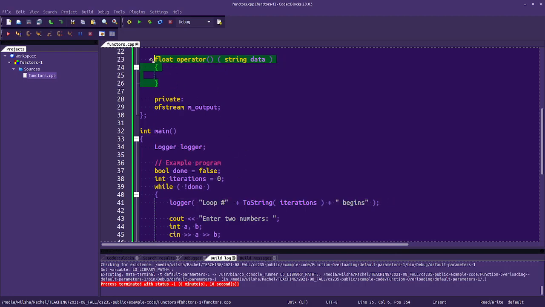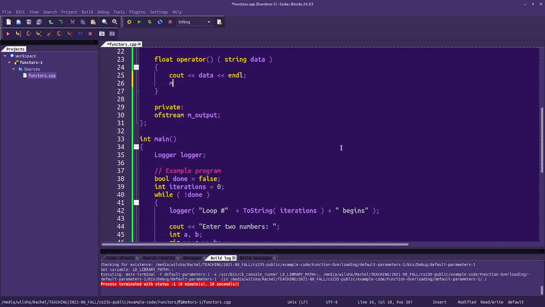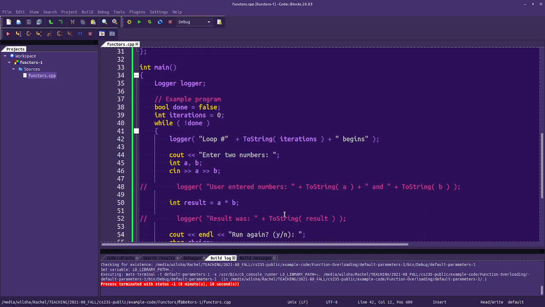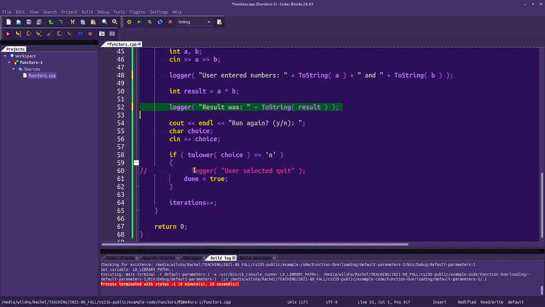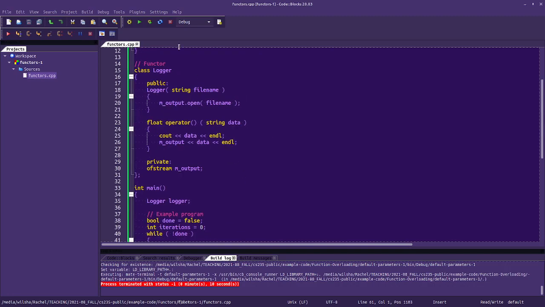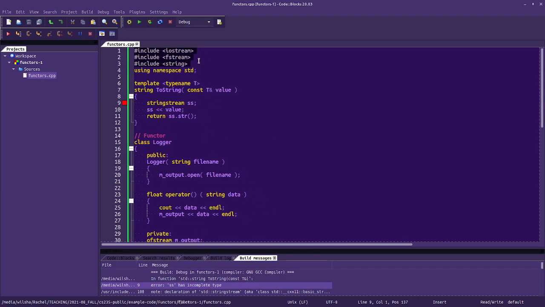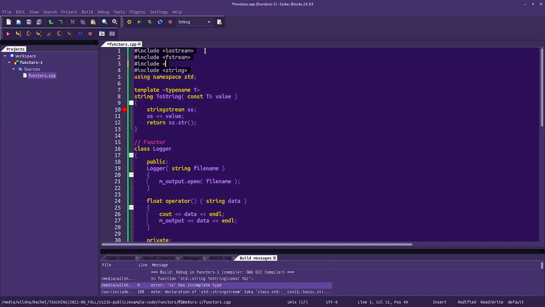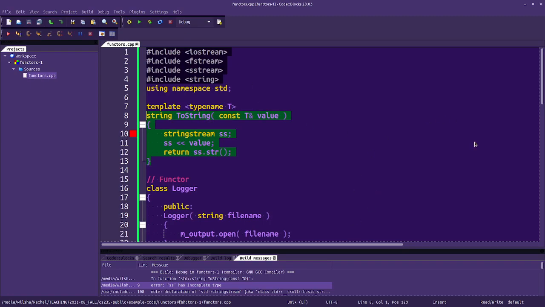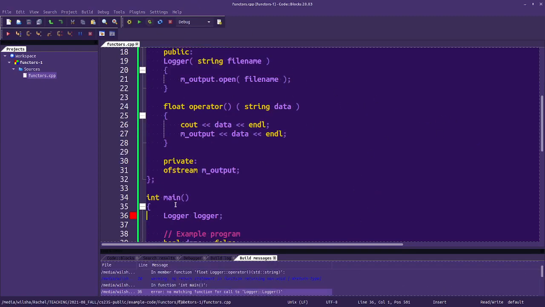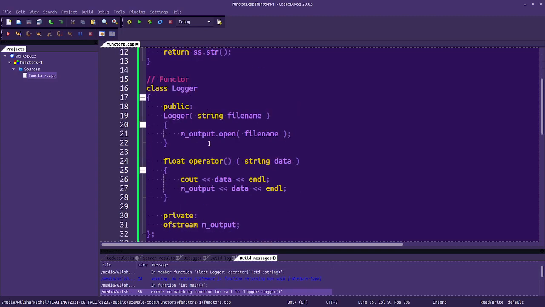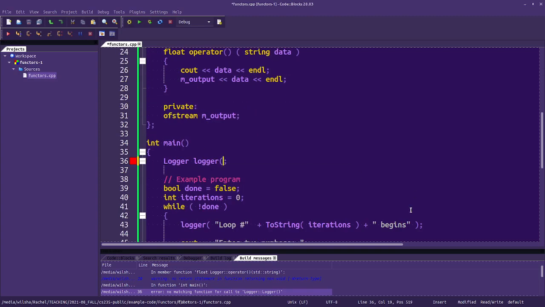So if we're passing in some data, we can display it to the screen, and then also display it to the text file. So we can display each of the loops, user number entered, and so on. And when I run this, I need the stringstream for that one. We're not really talking about this, but it's just to convert a non-string data type to a string. And it did not like that because I did not pass in a file name, which is what is needed. So we'll just say log.txt.